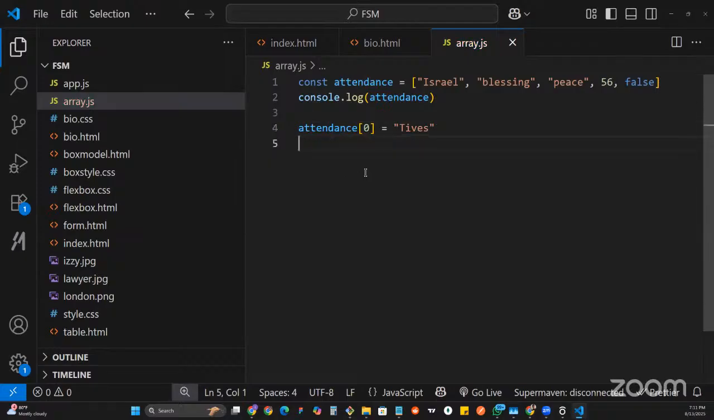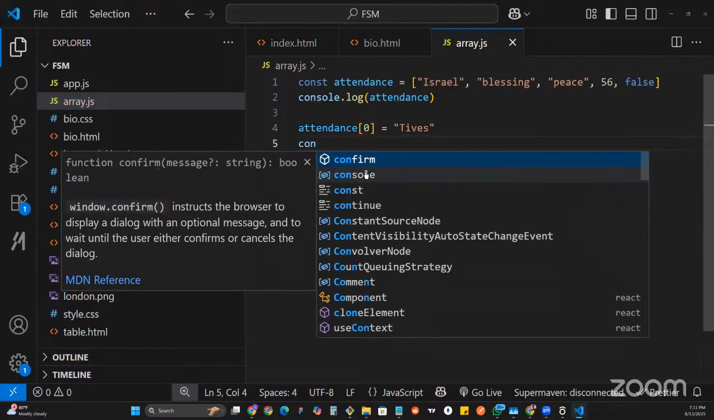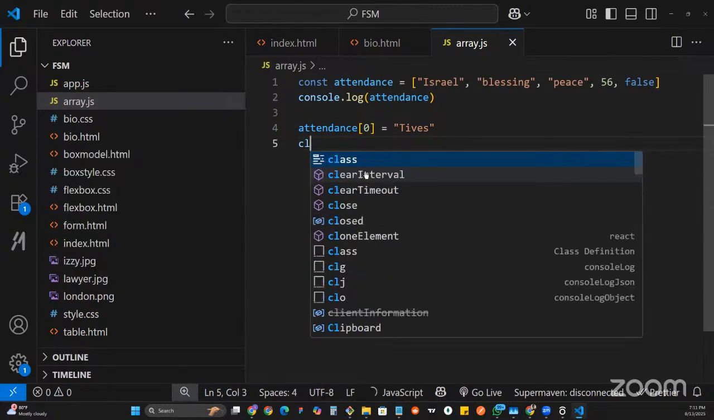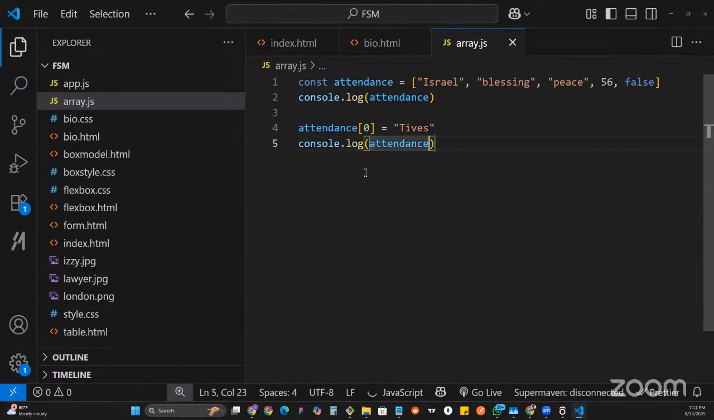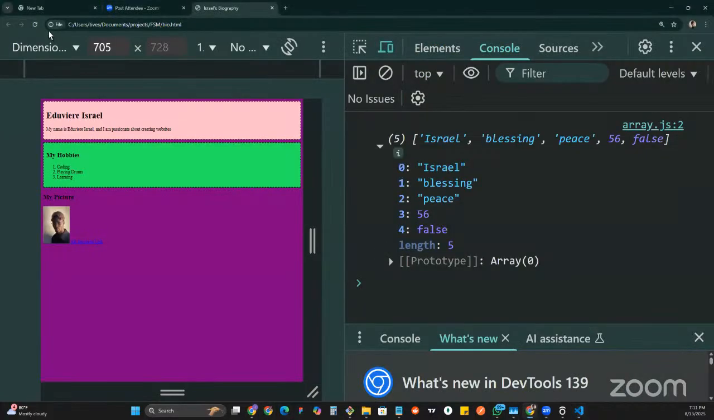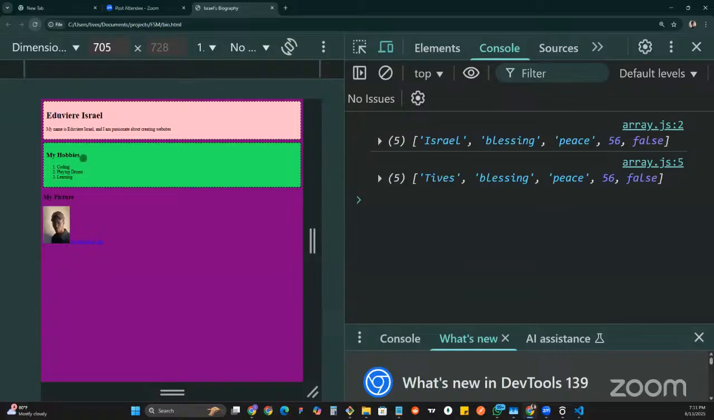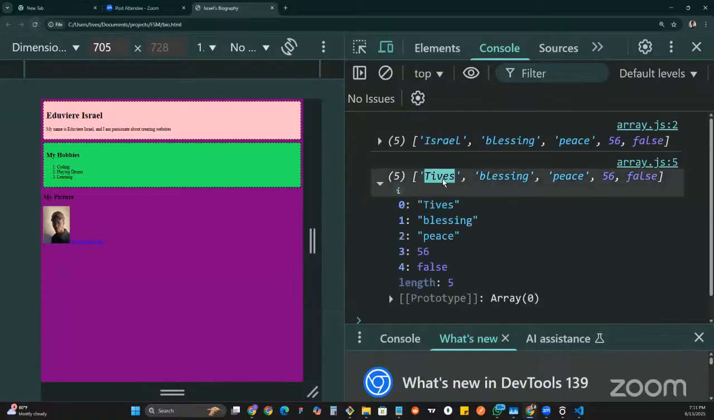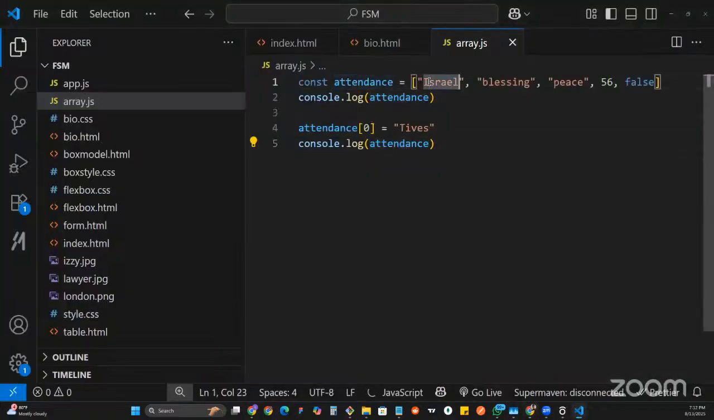Jesus, let's see how it goes. And then let me consult the attendance. You can see it is now saying TVS. That's because I'm changing one of the values inside of the array. So it's no longer saying Israel because of this operation.